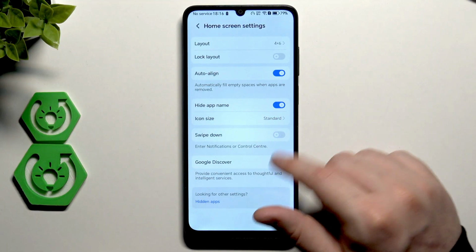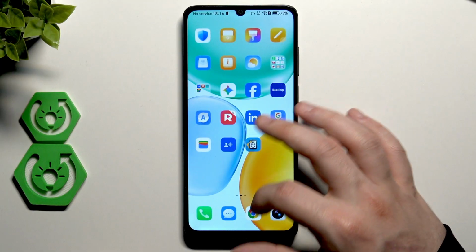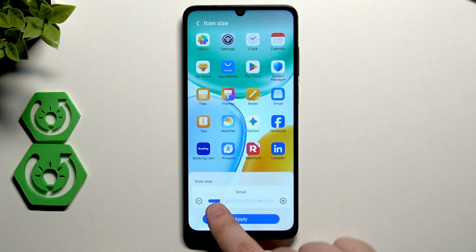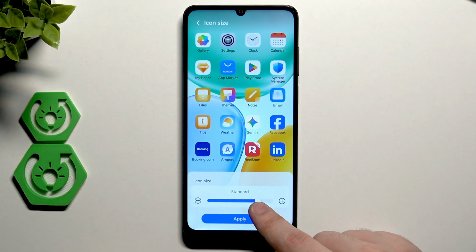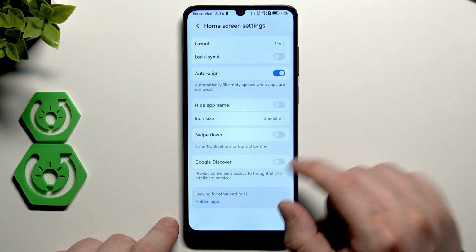We can also hide the app names, so now it looks more clean. We can change the icon size. We have this bar, and we can select the size. I'll stick to the standard. If you want to change, hit on apply.